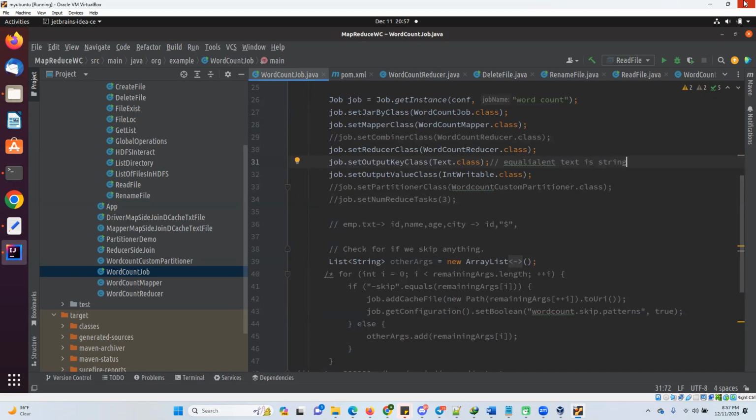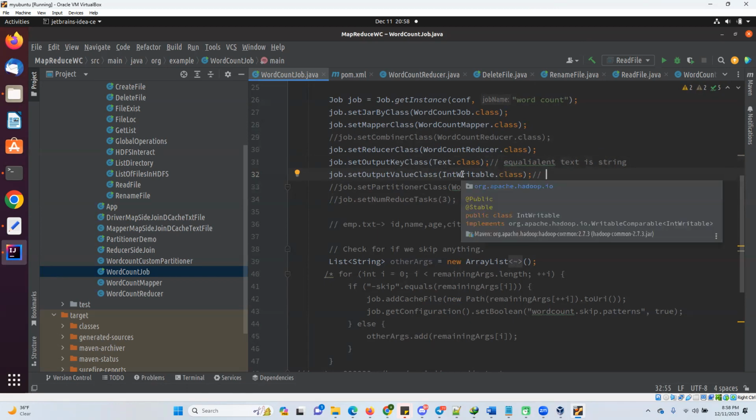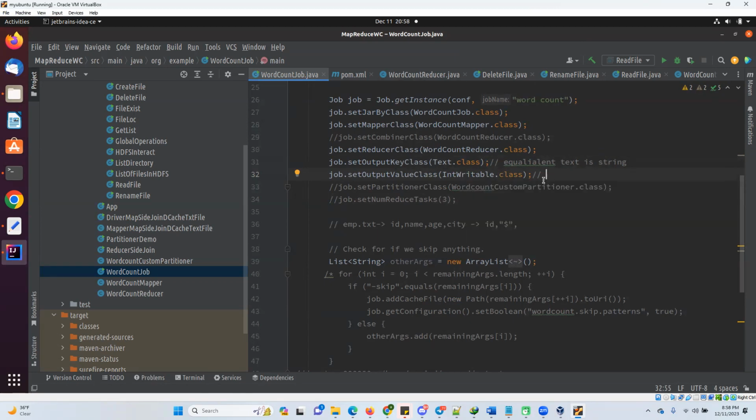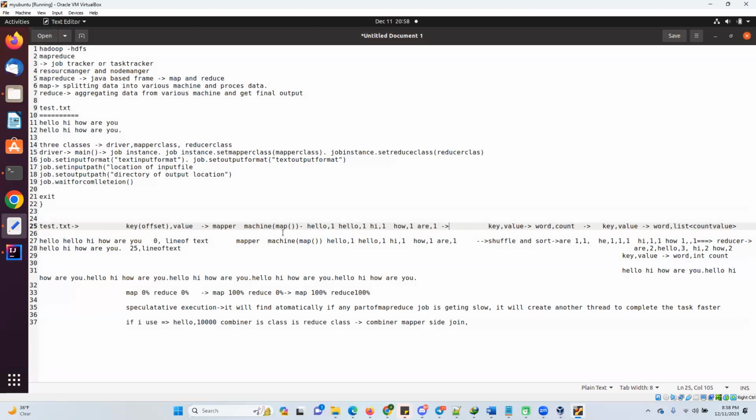But there are other types too. IntWritable is equivalent to int. The difference between int and IntWritable is that IntWritable is a serializable type. So what is a serializable type? It is when the data is transferred over the network. In a mapreduce job, the data is always transferred over the network, from the mapper machine to shuffle and sort, to the reducer machine. So this data should be serializable.